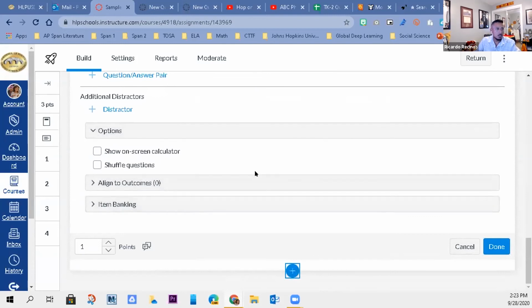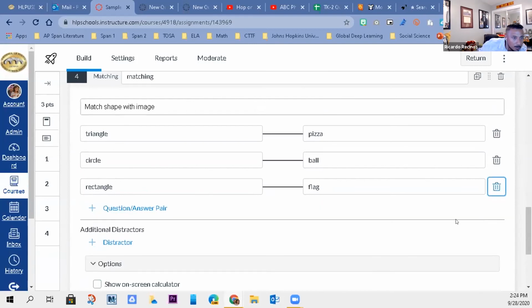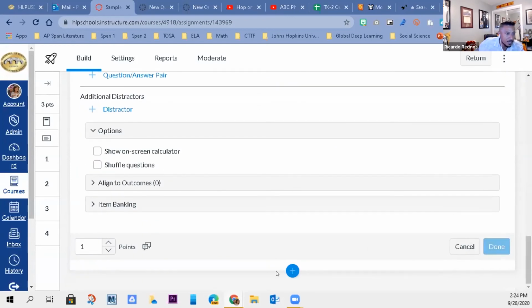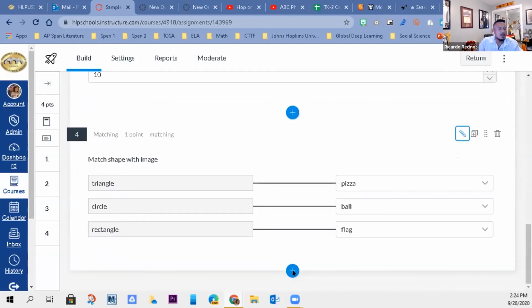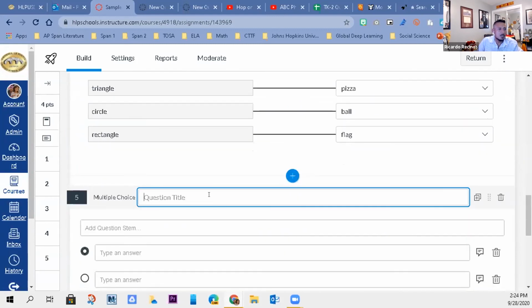Multiple choice question. Okay, oh, did I miss one question? I think I have to put 4 at least. I'm sorry. There we go. I think I added it by mistake. So there we go, it's right there. So now let's do a multiple choice one. I'm just gonna call it multiple choice. I'm just gonna take you through every single item.